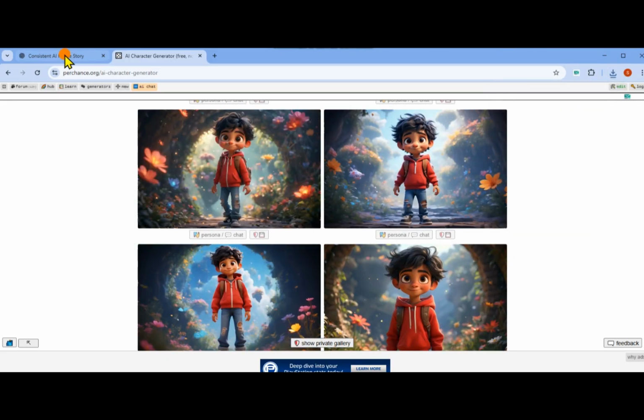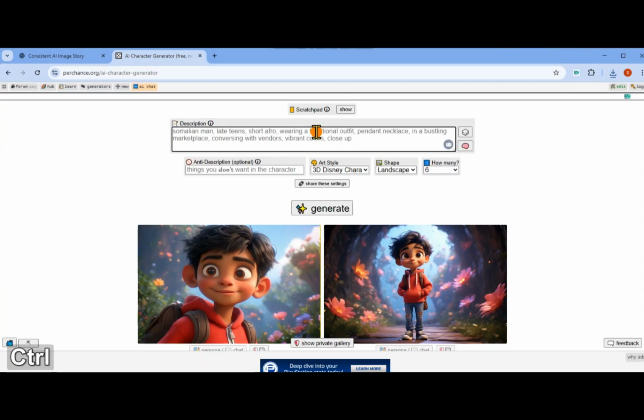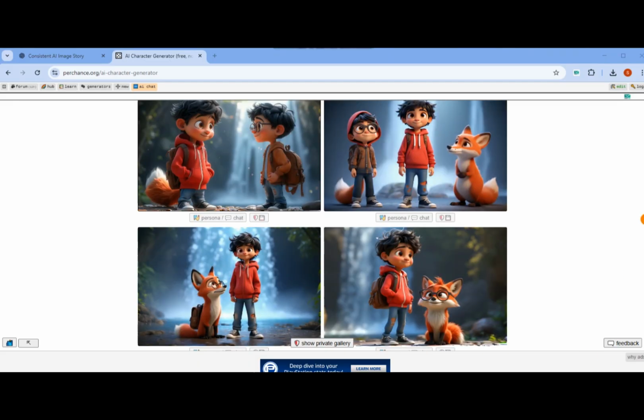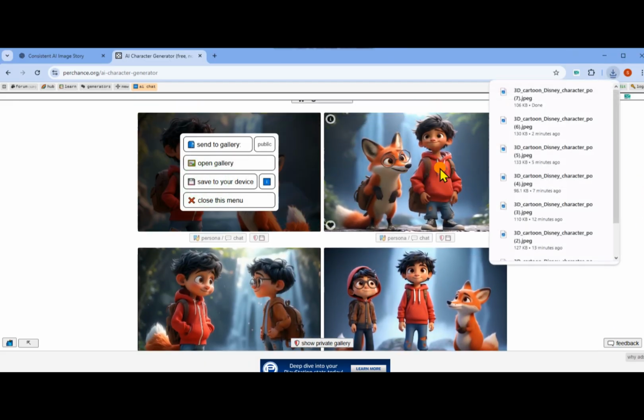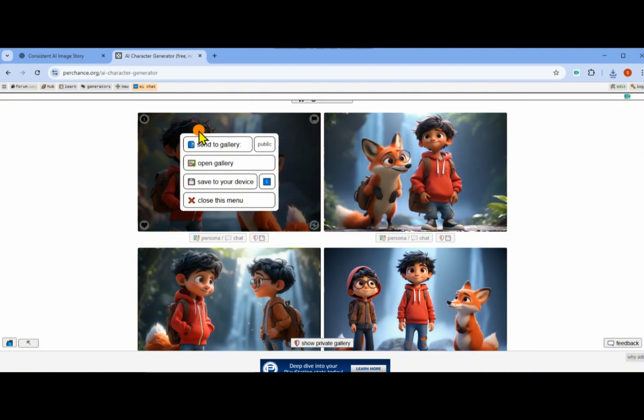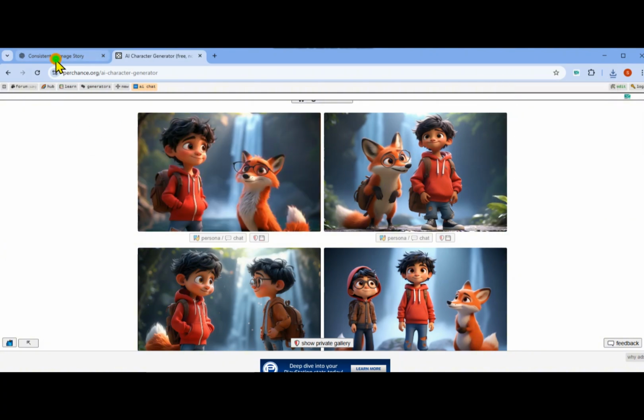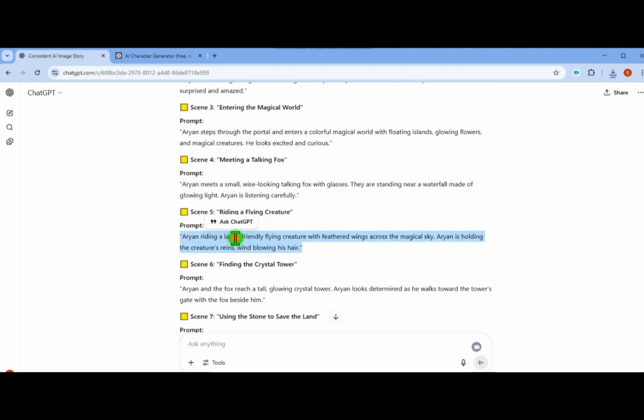Repeat the same process. Copy the fourth scene prompt and paste it into Perchance AI. Then paste the character prompt with it and click generate. Your fourth image is ready. You can choose one from the six images according to the perfect scene and save it to your device. By repeating this process for each new scene, you will ensure the character remains visually identical, just placed in a different setting or performing a different action.